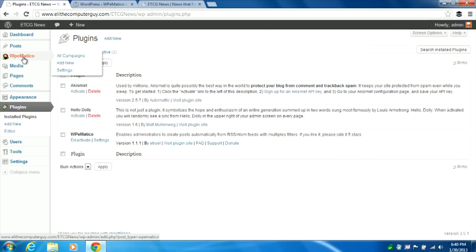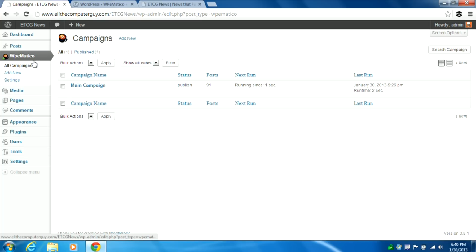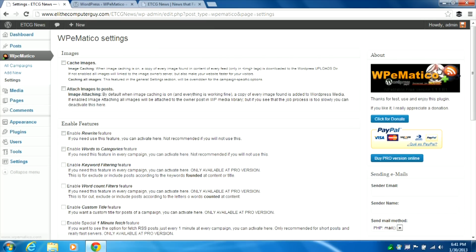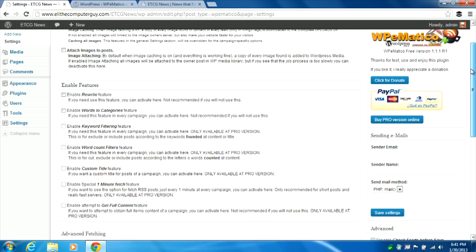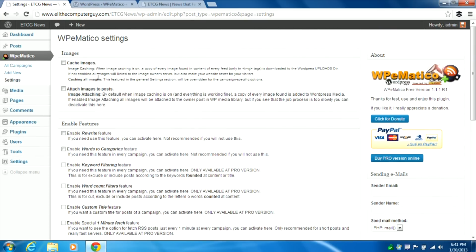When you activate WPeMatico on your WordPress blog, it creates a little menu item here. When you click on the menu item, you can see different campaigns and we can see settings. So if we go to settings, this is just a very, very simple set of settings. Most of this stuff I would not mess with. The one thing that you may want to look at here is this cache images. I would say stay away from caching images unless you know you have a lot of extra resources on whatever server your WordPress site is running on.